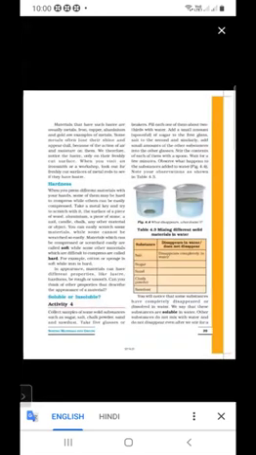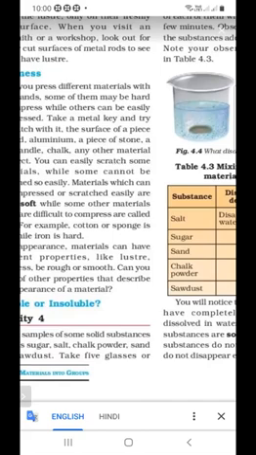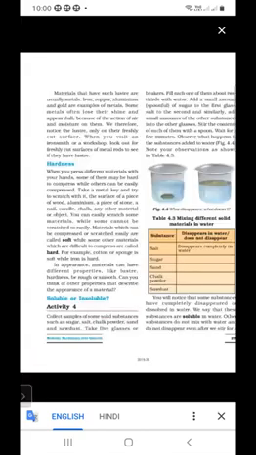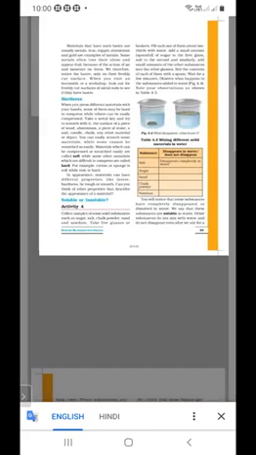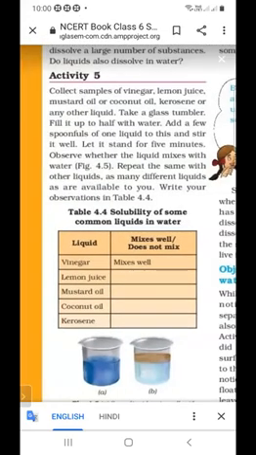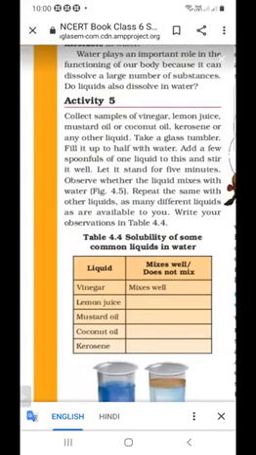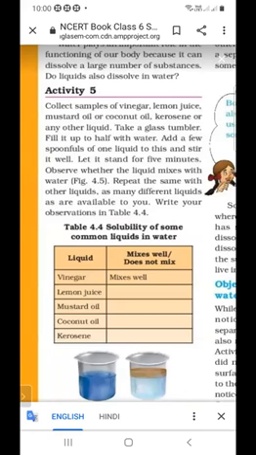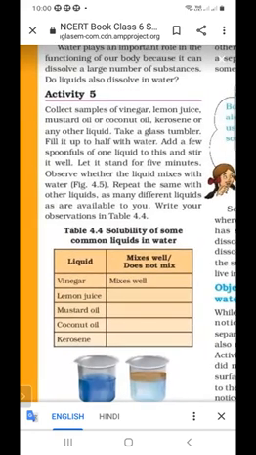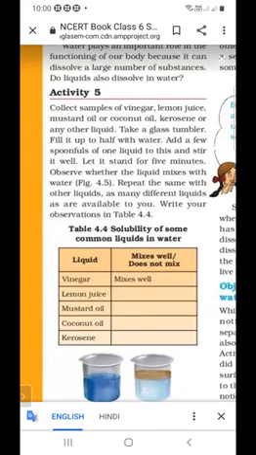And what is the next property? Objects may float or sink in the water. And what is activity 5? In activity 5, we are taking different liquids. And what are the liquids? Vinegar, lemon juice, mustard oil, coconut oil, and kerosene.